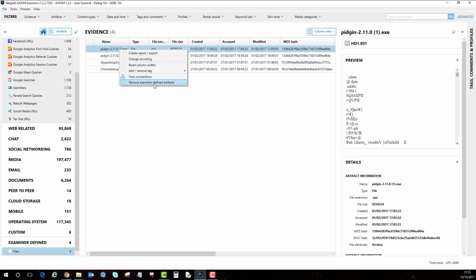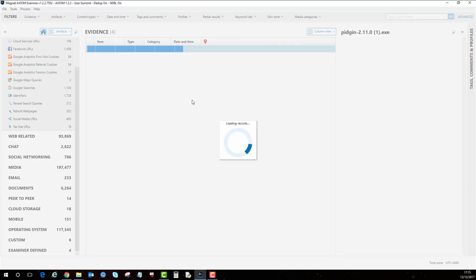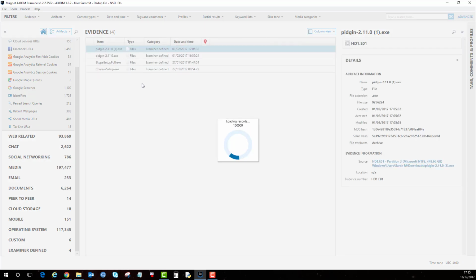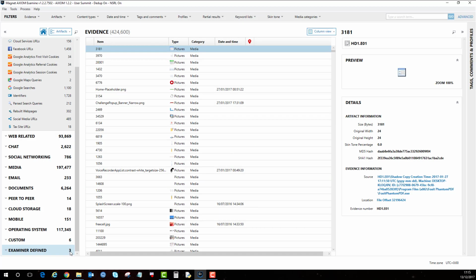And now there's a new option as well to remove them. So before they stayed, whereas now you can remove them as well. Are you sure you want to remove this one? Let's click OK, and then it'll just reload and then go back down to 3. You see here it's gone down to 3.